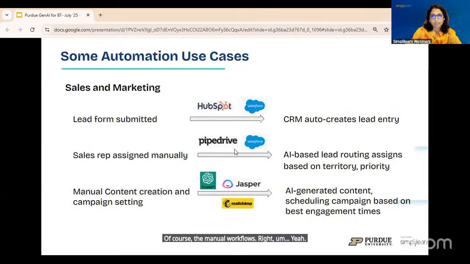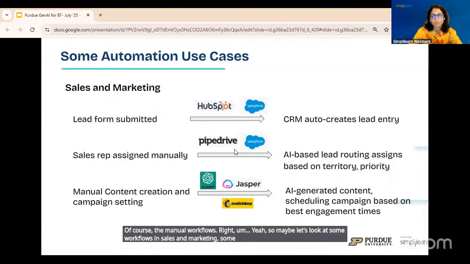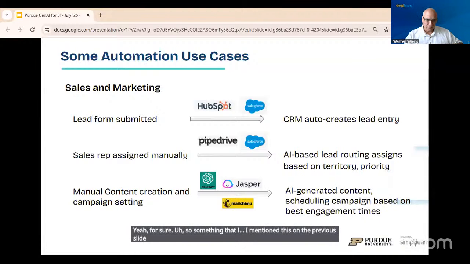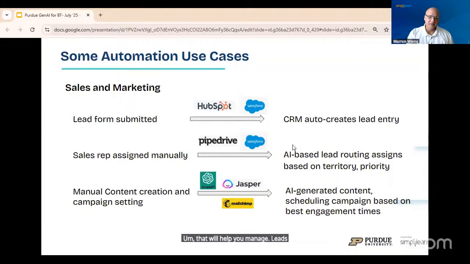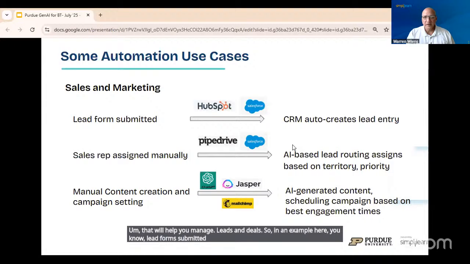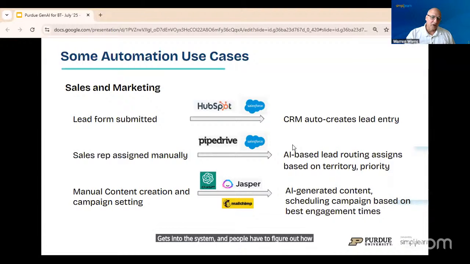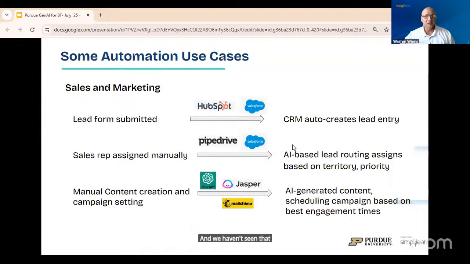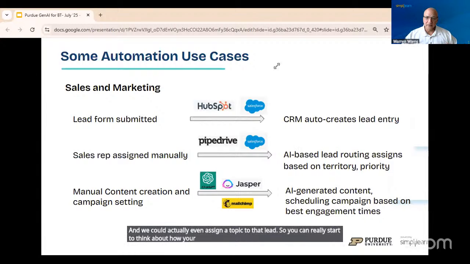So maybe let's look at some workflows in sales and marketing, some examples you can share. Yeah, for sure. Some things that I mentioned on the previous slide, but I think in the sales and marketing world, we see this a lot. HubSpot and Salesforce have some great tools that will help you manage leads and deals. So in an example here, lead forms submitted is often very manual. It's coming in from some sort of website form, gets into the system, and people have to figure out how to route it. With automation, these systems can now auto create lead entries. So think about an email comes in from a customer about an inquiry, and we haven't seen that customer before. We can create a lead, and we could actually even assign a topic to that lead. So you can really start to think about how your systems grow in their strength.